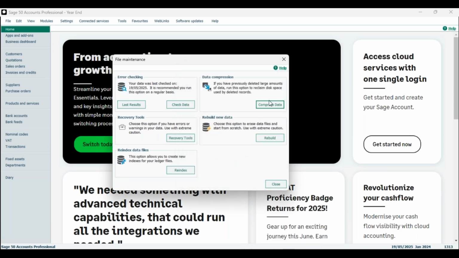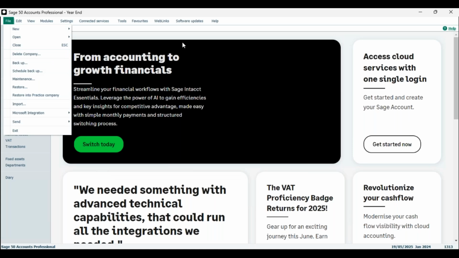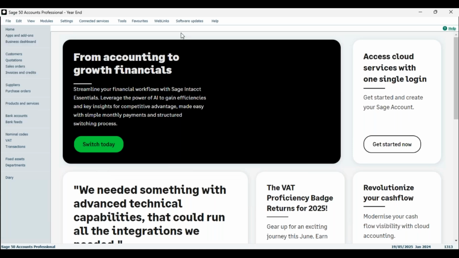So compress the data. Once you've compressed the data, take a backup. File, backup. Because now what you've done is essentially you've managed your data and you've got an insurance policy in that backup that you can go back to, nice and fresh. You know there's no errors with it. You know it's all clean and crisp. Superb. Let's go back to the slides.